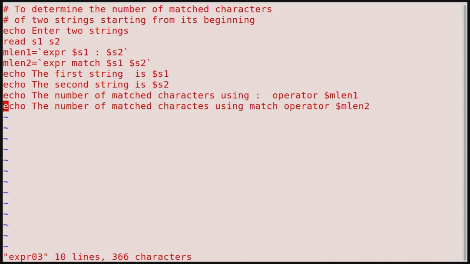The last line of the shell script is also an echo command. Echo the number of matched characters using match operator $mlen2. This echo command will output the text the number of matched characters using match operator as it is, and in place of $mlen2 it will print the value of mlen2.